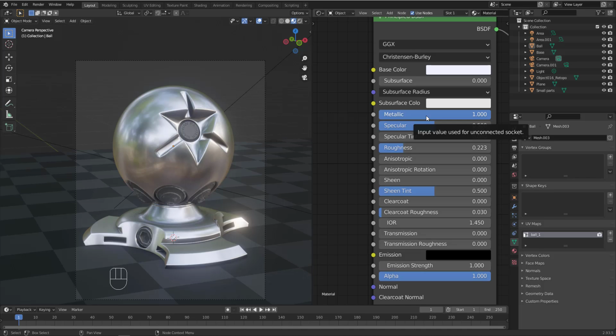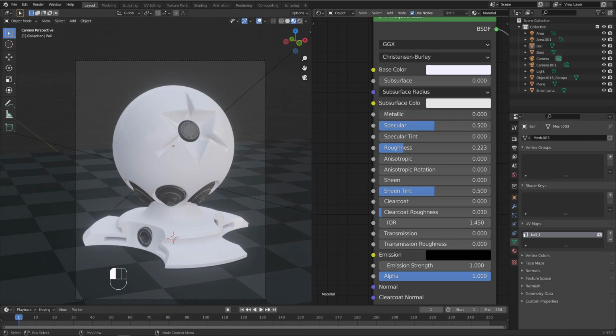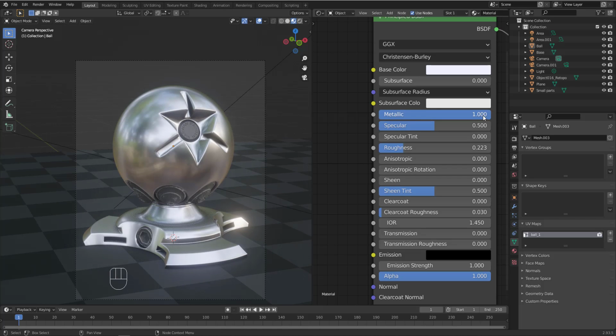Let's say that this slider right here, the metallic, controls that. So to create a non-metal material, you need to keep this at 0. To create a metal material, push this to 1.